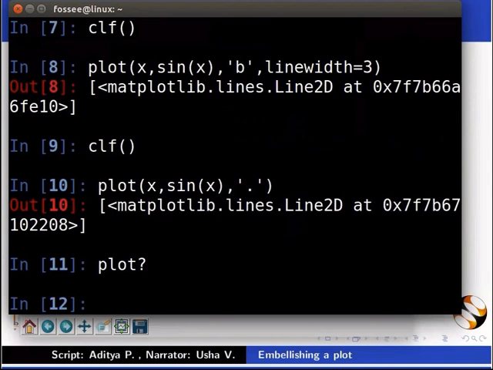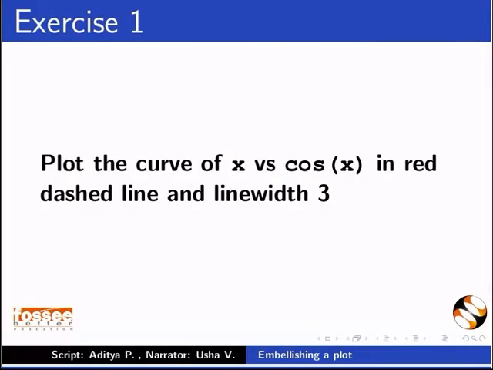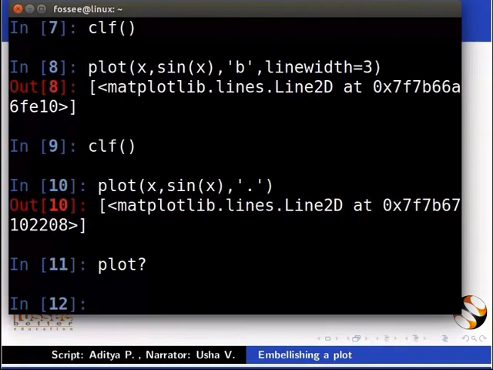Pause the video, try this exercise and then resume the video. Plot the curve of x versus cos(x) in red dashed line and line width 3. Let us switch to the console for the solution.